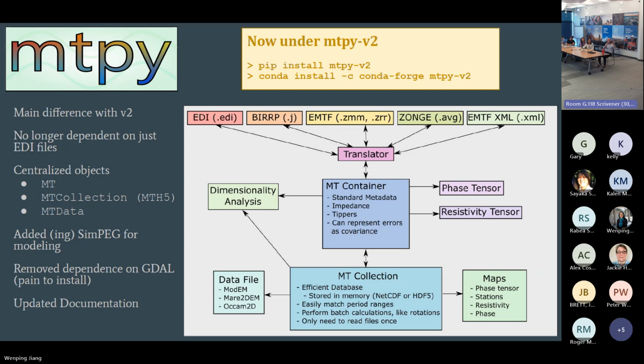But the main change with MTPy version 2 is that we now have this thing called an MT container. Under the hood, it's an MTH5 that holds the transfer functions. The benefit is that once you build your MT container, you have all your transfer functions in a single file, so you don't have to go back and load all those files in again. You send that file to somebody else, they can open it, and boom, they have access to all your transfer functions.